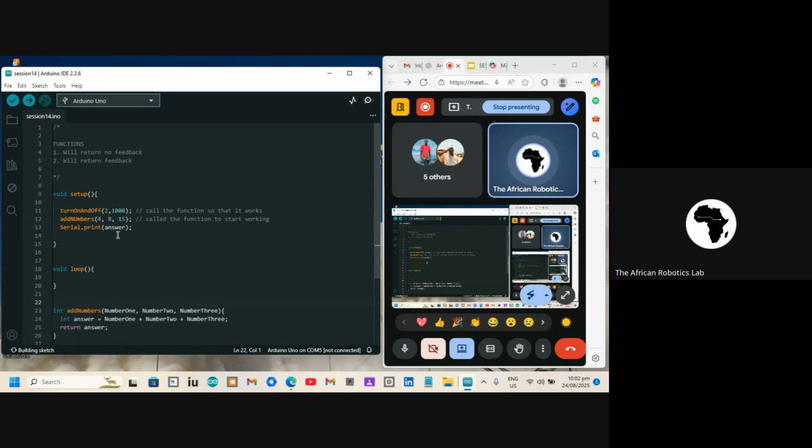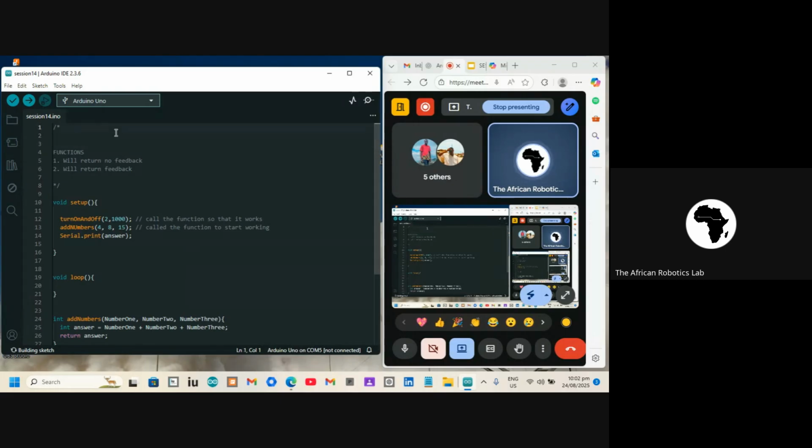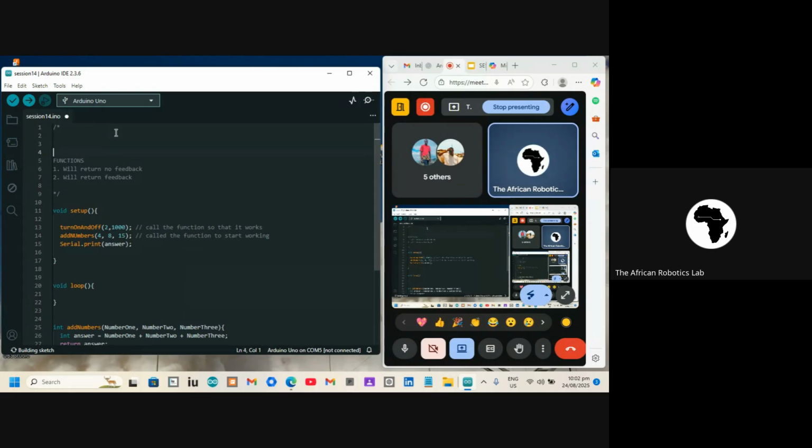We took a look at functions, built-in Arduino functions. It's like a company or a platform called Arduino. They have come up with their own functions that they have created. Those functions can be used for math. They can be used for timing. They can be used for input-output stuff.